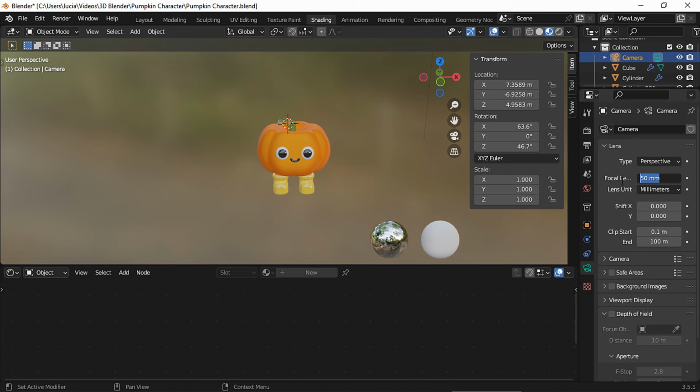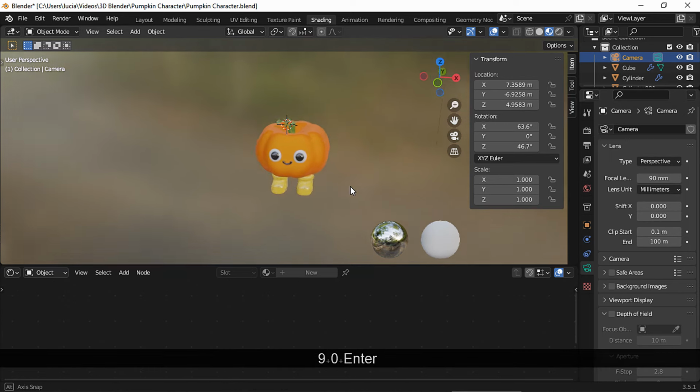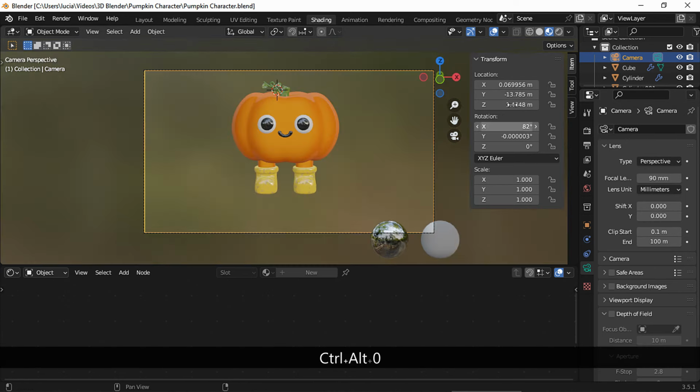First, I changed the focal length to 90mm, then I chose my view and Ctrl-Alt-0.